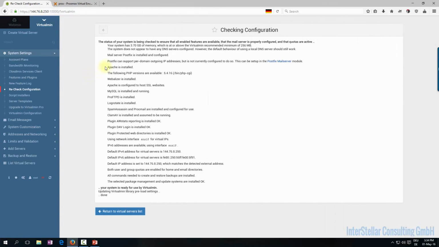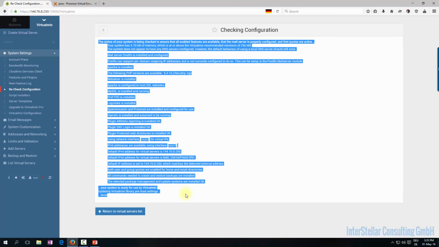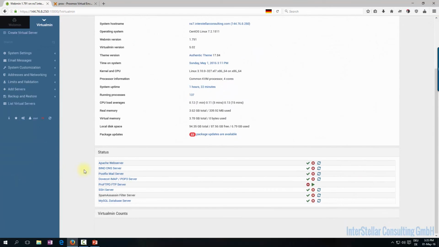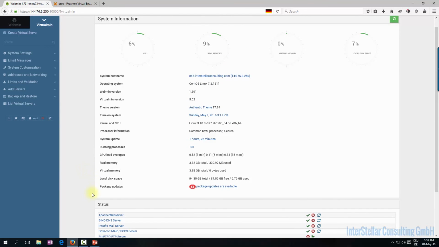Okay, so you can see here at this stage that everything is up and running. There might be still some warning messages, but from Virtualmin's perspective, this initial wizard or configuration wizard is completed. Okay, let's go back to the dashboard. As you can see here, the initial config is ready. Our system is ready to host domains.